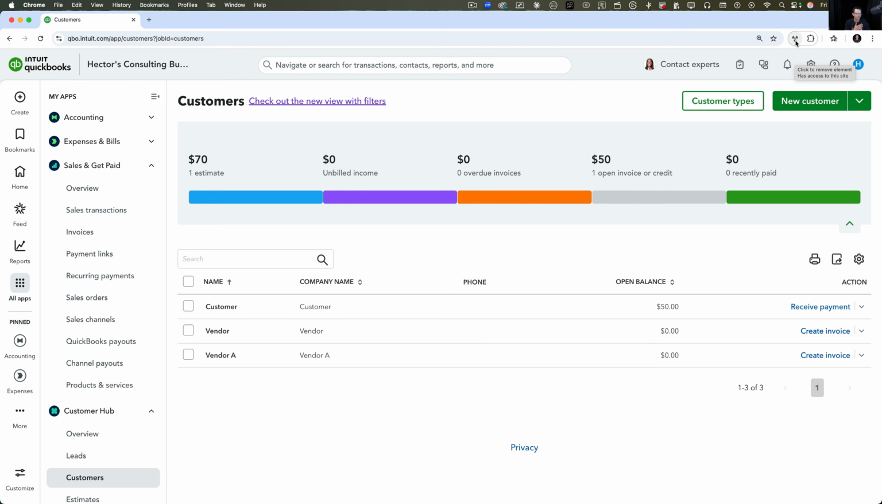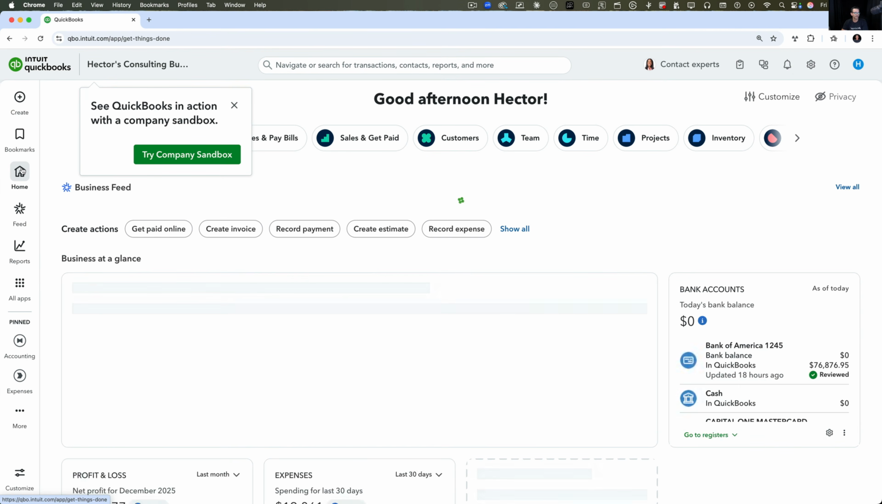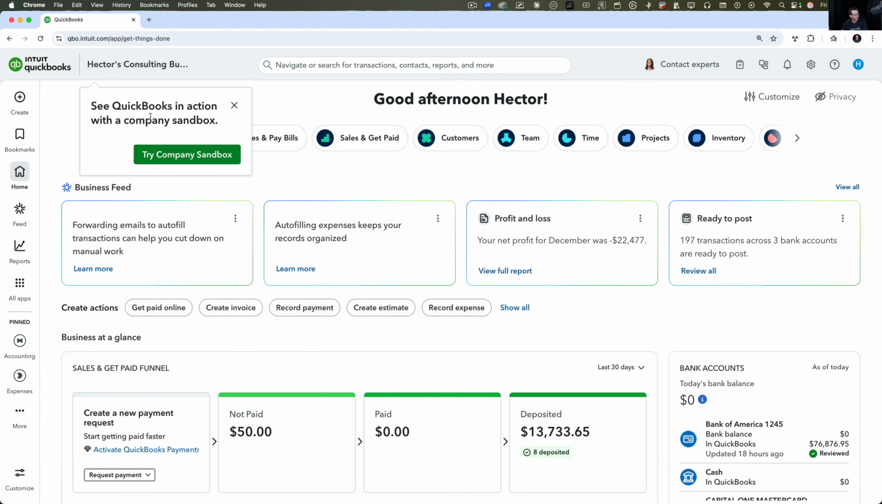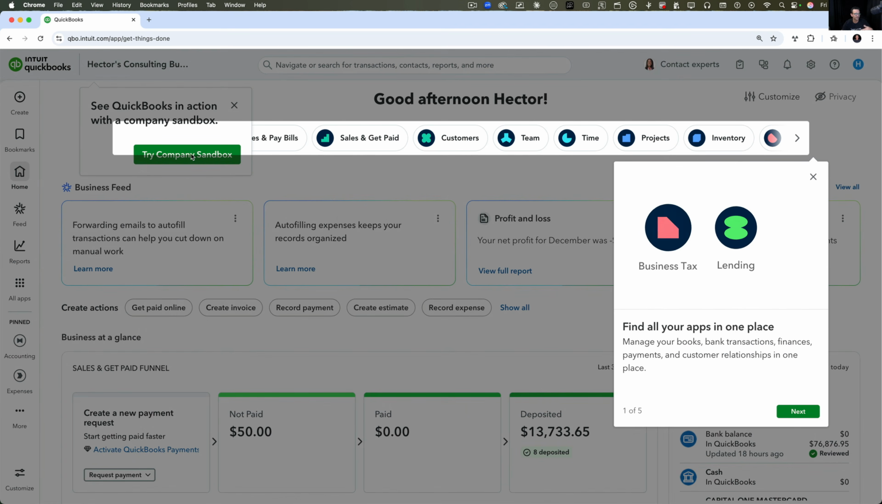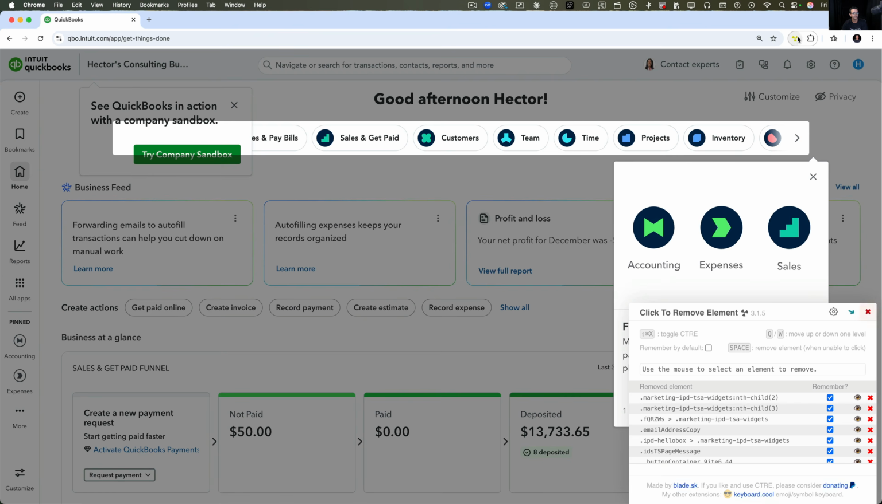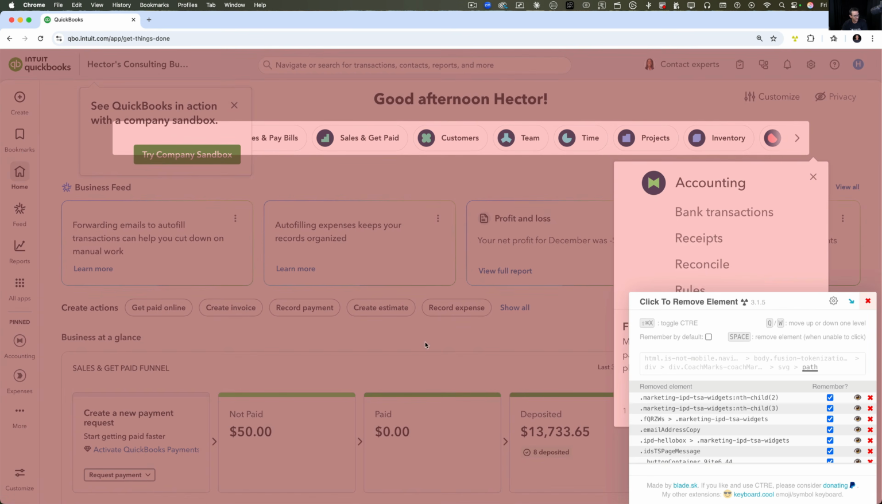Again, I use this all day long. When I see anything, this is not just in QuickBooks. This is like in Gmail or in a bank website. Anything where there's just clutter and pop-ups and stuff like that, I try to get rid of as many things as possible. Like for example, this See QuickBooks in Action Company Sandbox. This is awesome news, right? Like a quick link to a company sandbox. That's awesome. I'm not saying it's all useless, but maybe if I want to get rid of some of these things, and again, you've got to be careful.